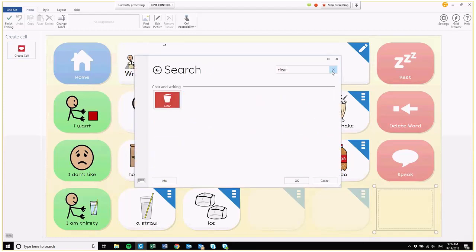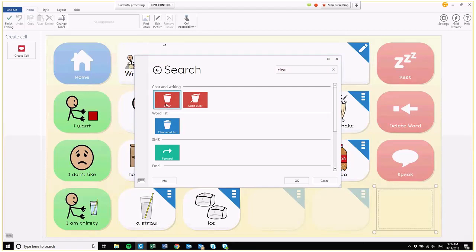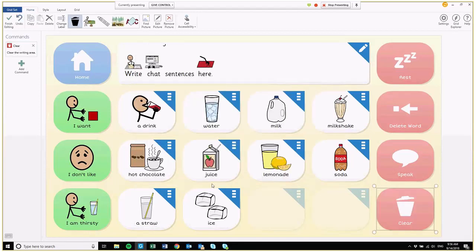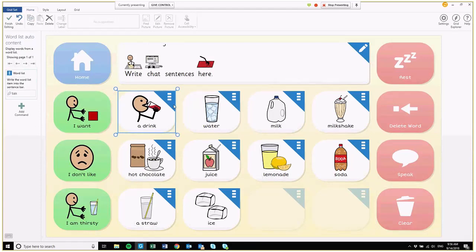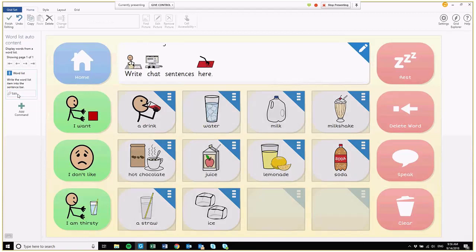So I can either search for it, and it tells me it's in chat and writing, and I can just add the clear button right there. Here, the green one, that's the starter, and it says I want. The little blue thing with the dots tells me that this is a word list. Again, I talked about editing that word list.